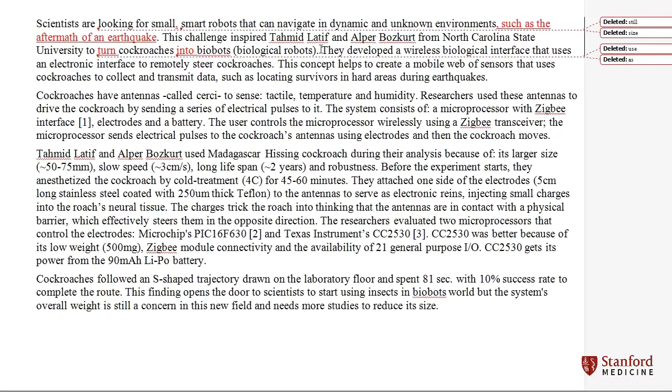And then we get, they developed a wireless biological interface that uses an electronic interface to remotely steer cockroaches. This is a little bit too wordy for the first paragraph where you're really trying to draw the reader in. And so I actually don't think we need all of this. Biological interface, electronic interface are kind of vague. And the author is going to give us this in the next paragraph later on. So I don't think we need all that.